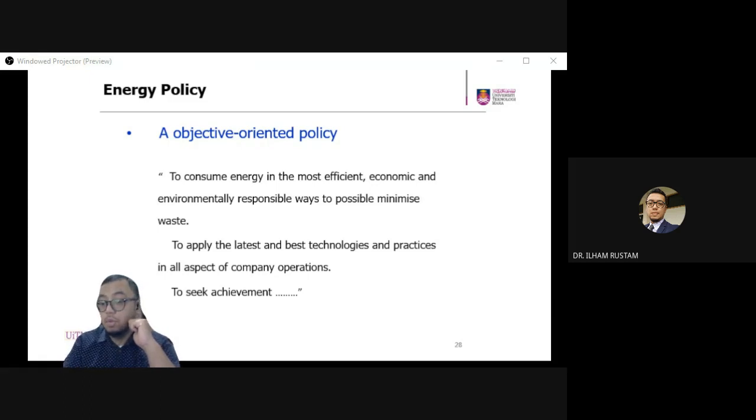For example, if you want to save electricity bill on the machine that you're trying to use, you can put it in here. Or maybe you just want to address the whole building's electrical consumption, then you can also put it in here in a very specific manner. For example, to apply the latest and best technologies and practices for electrical energy consumption of building A221A, for example.